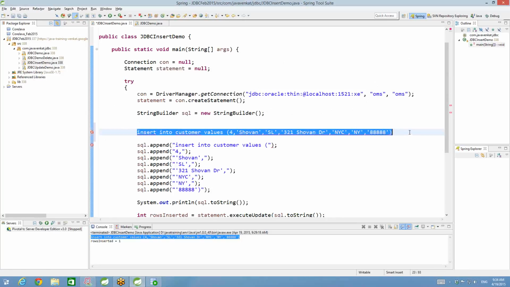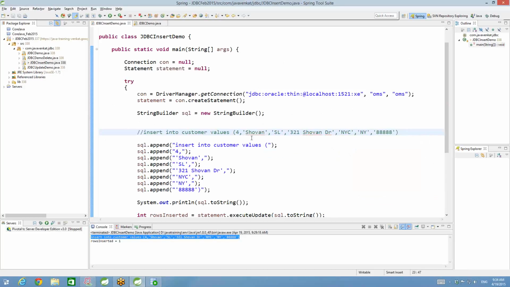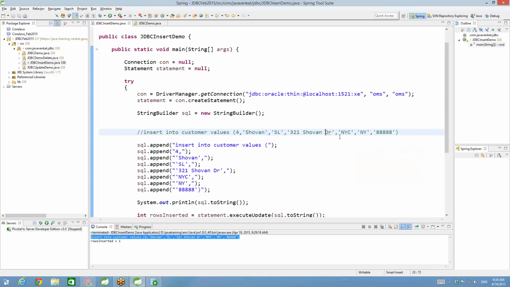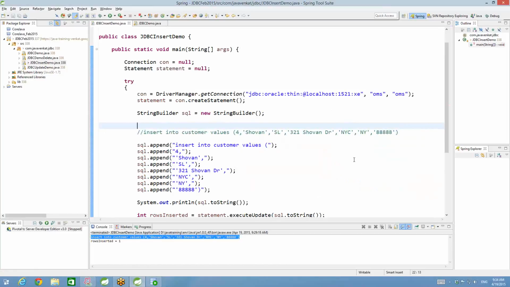So insert into customer values, or let's put it this way so that all the red marks will be gone. Okay. So insert into customer values for Shown. Just ignoring this guy so that there are no red marks. Okay. So when I send this query to the database, obviously it will compile it.